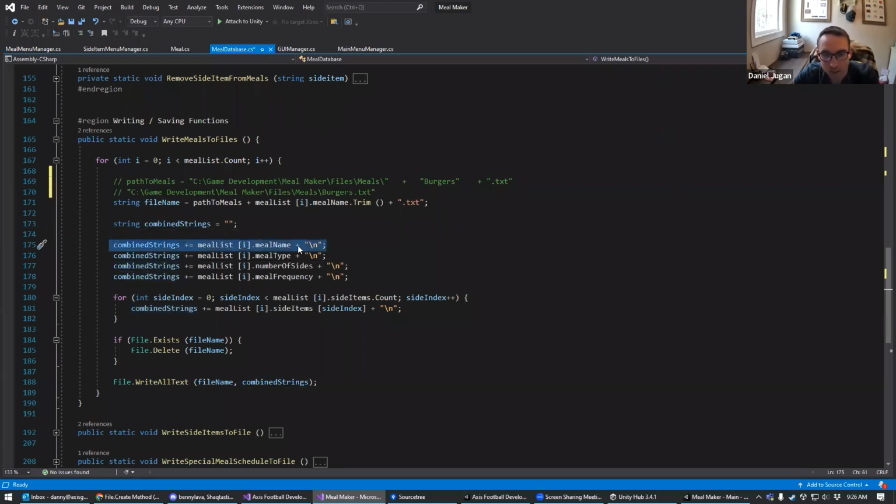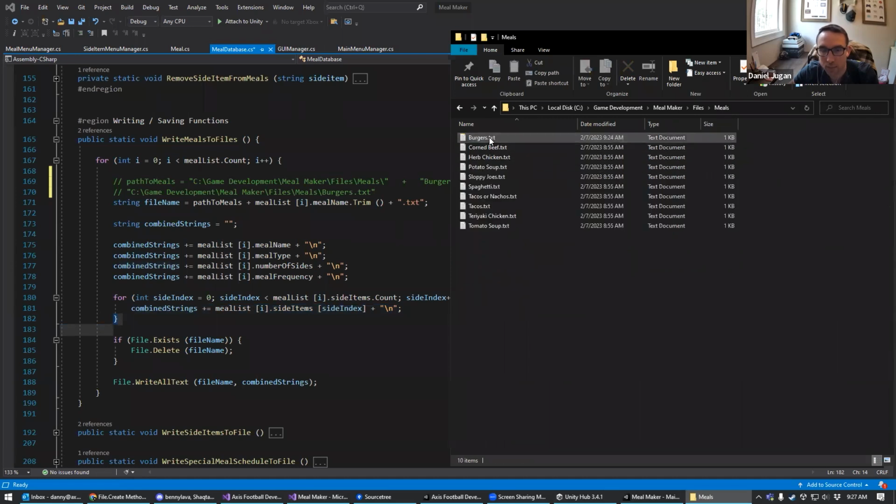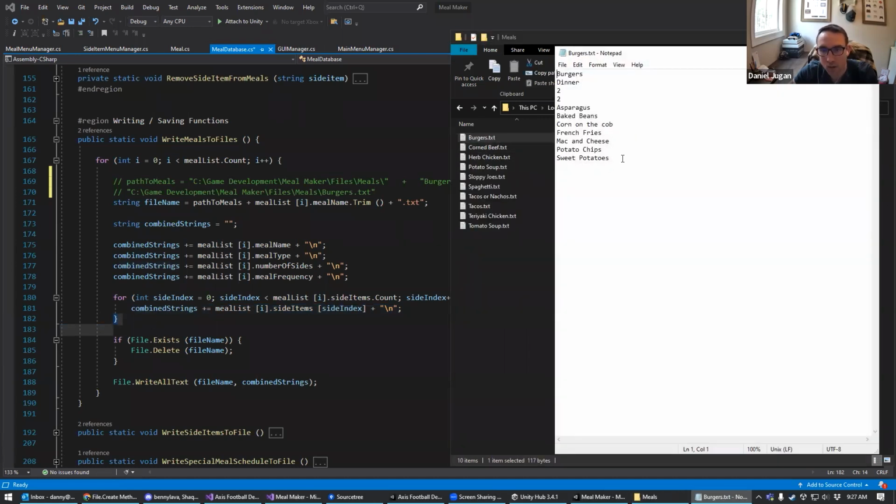We start with the meal name and then add a blank, and then add a line break. And then we add on the meal type, add a line break, add on the number of sides and a line break, and the meal frequency and a line break. Then we loop through all of the side items contained in that meal object, and we add that to the combined string along with a line break. Okay, and so when we finish here, combined string holds the entirety of what we want to write to that meal text file. So when we get down here, we now have a single string that holds burgers, dinner, two, asparagus, and so on. It holds all of that.